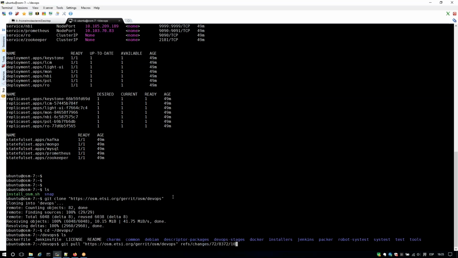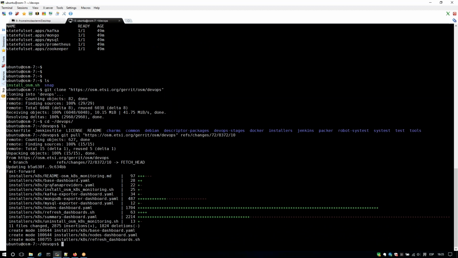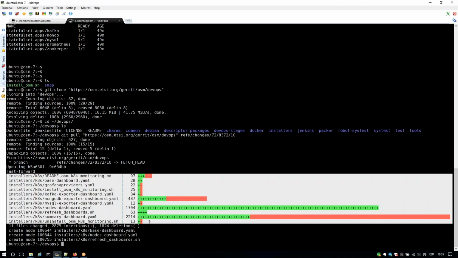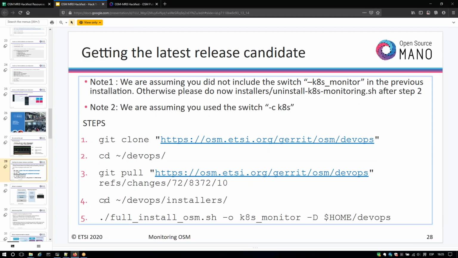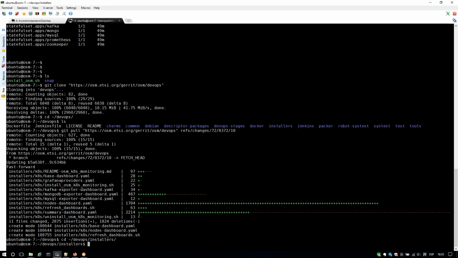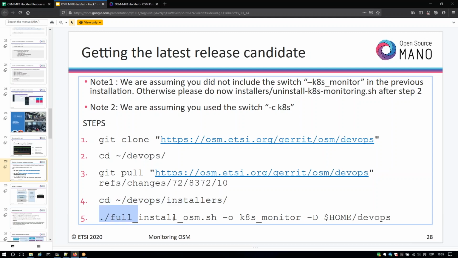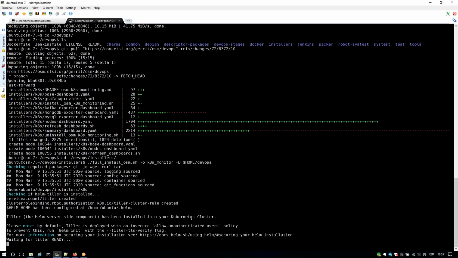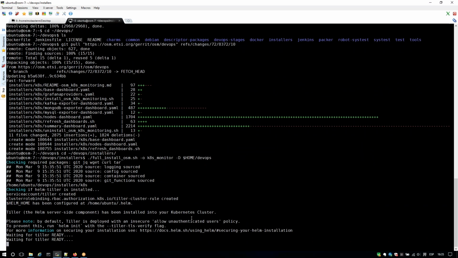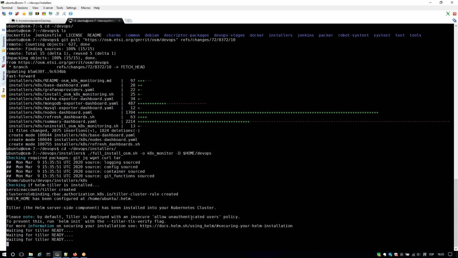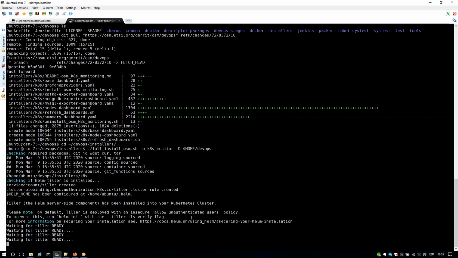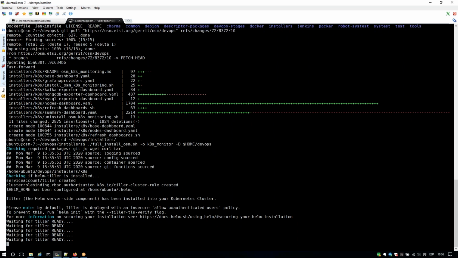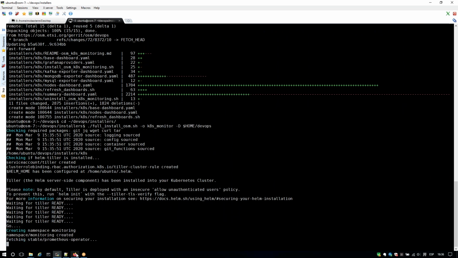Now, as you can see, all this information has been updated. Okay. And then we use the global installer script for installing the monitoring part. Okay. So I'm going to do this in advance, and now I'm going back to the slide so I can explain a little bit how this is expected to work.